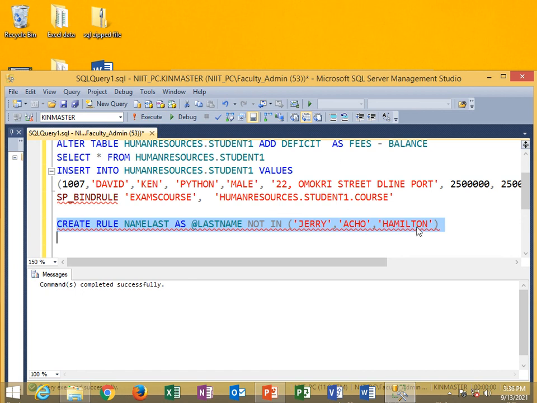Okay, command successful. So what this means is I'm creating a rule called name_last, and I'm creating it on the column called last name. So I have to bind this rule to this column called last name. So do sp_bindrule, then the rule name, right? That's how we do it. The rule name, which is what? Name_last. Okay, name_last, then comma, the next one, which is the table name.